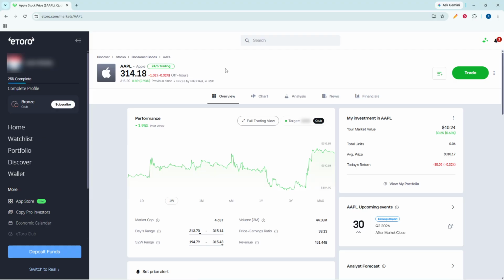On the stock page, you'll be able to review important information such as the current price, the chart, and general market data. This gives you a quick snapshot of how the stock is performing. If you're comparing stocks, this section can be especially helpful because it lets you see key information at a glance.